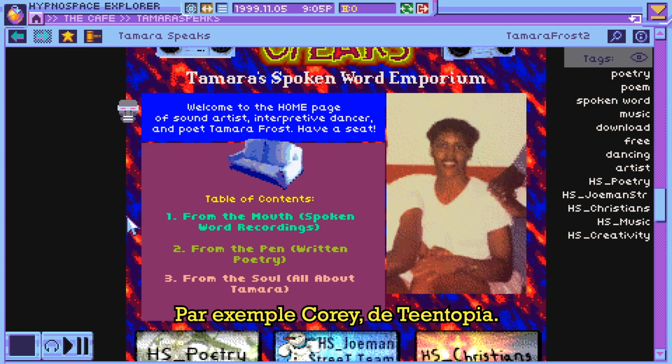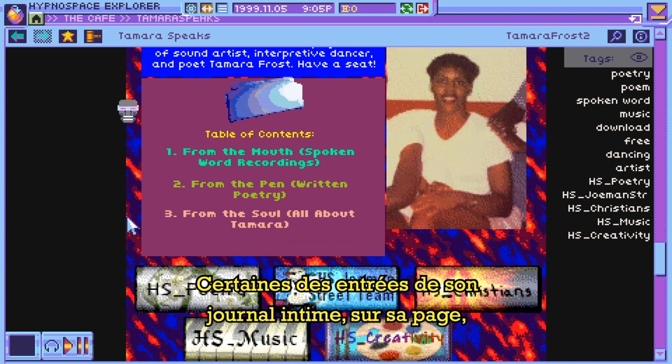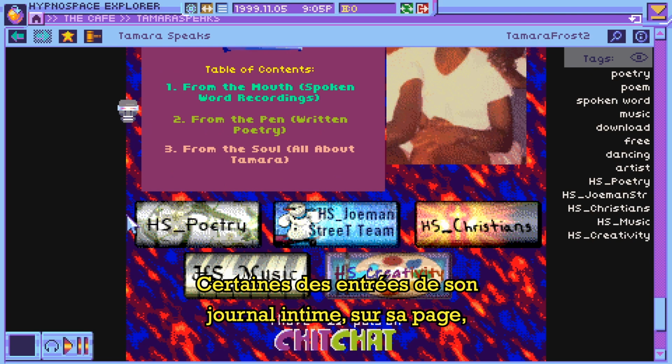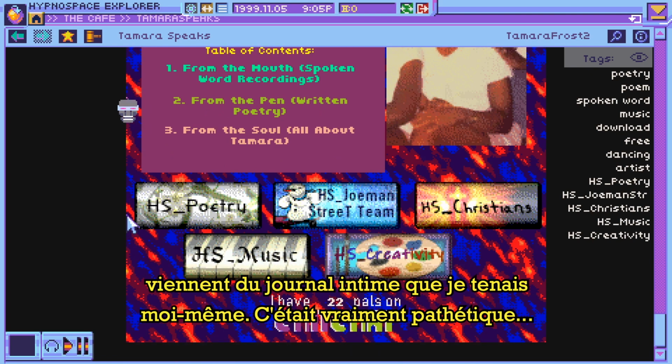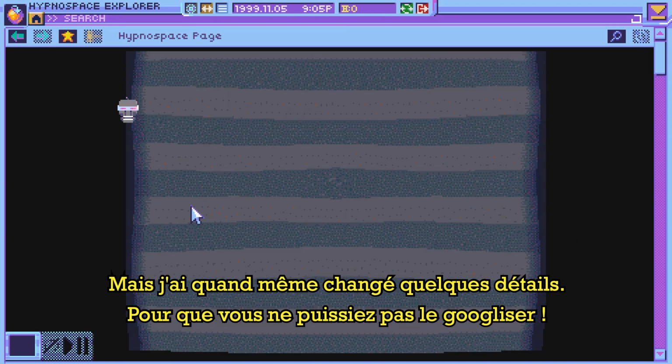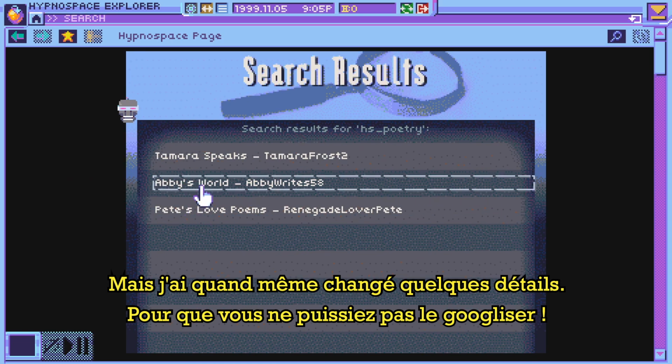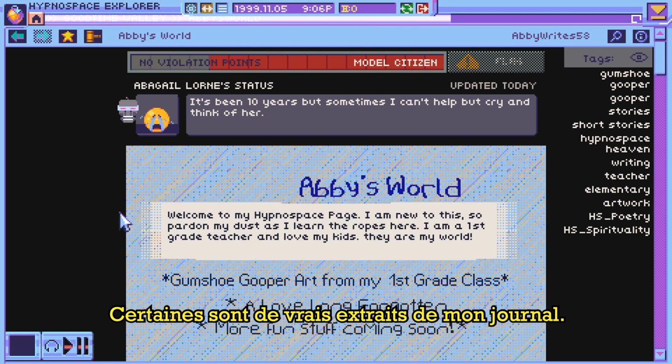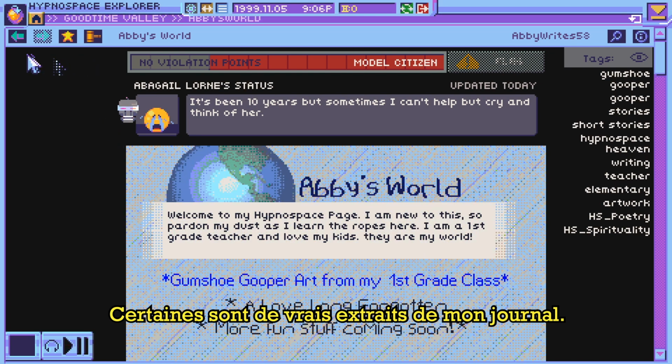Also Corey in Teentopia, some of his journal entries in his little diary on his page are actually pasted from my old LiveJournal that I had, and it was very pathetic, but I just changed a few details so that you couldn't Google it. But some of those posts were my real LiveJournal entries.